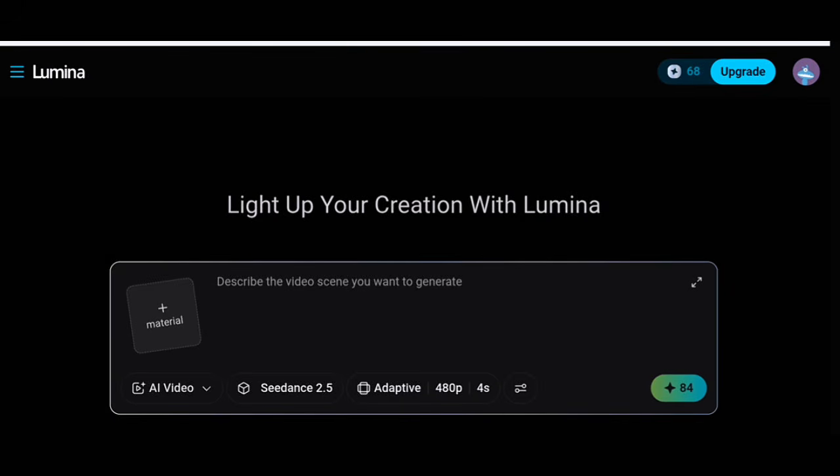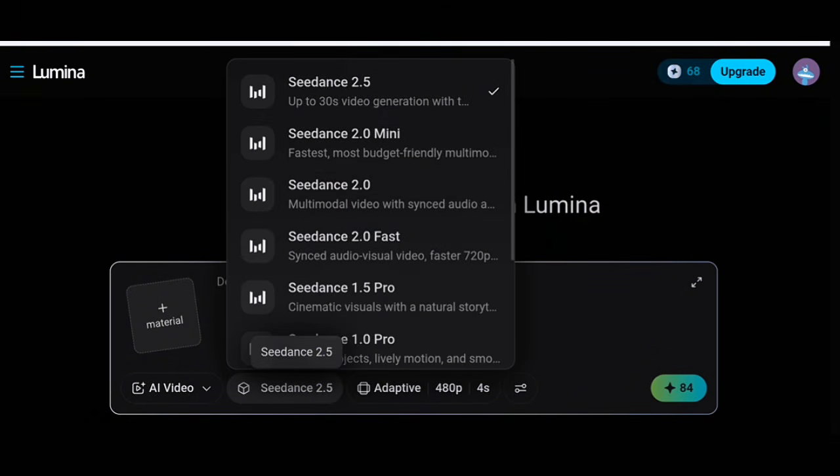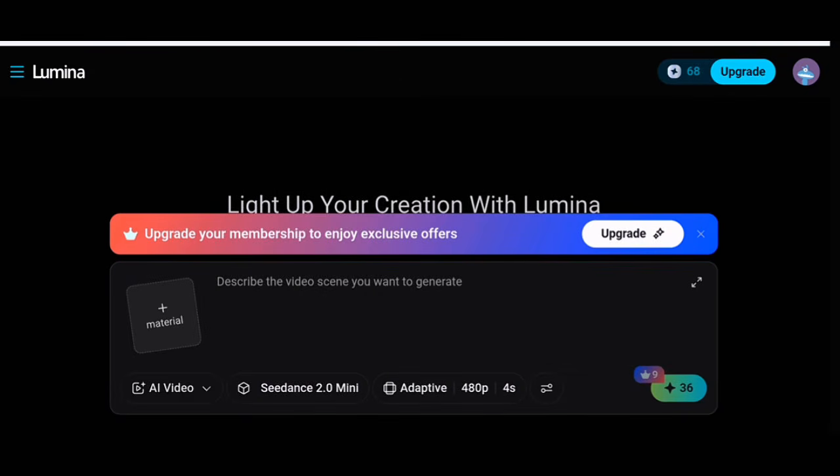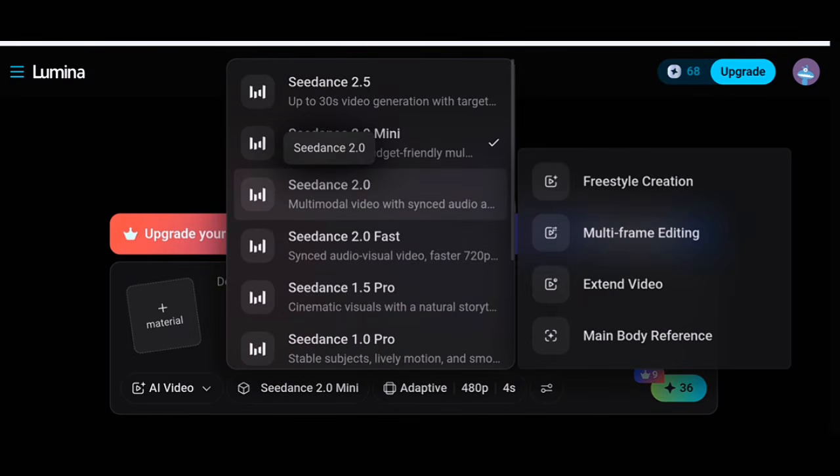Right now, we don't have 84 credits, so we are going to use other models. If you see this Seedance 2.0 mini, click on freestyle creation. It's saying 36 credits. It's still very high. Then this is Seedance 2.0. Freestyle creation is showing 56 credits.